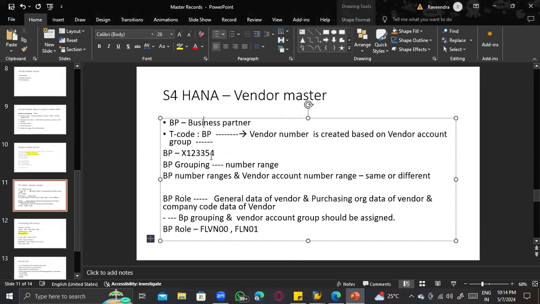It is very simple. You just need to create the number grouping first and assign the number ranges. Then the BP roles are standard, like FLB and 00 and 11. Then you have to do BP grouping against the account group, and the same configuration should be assigned. And if it is the same number range, you have to select the same number range checkbox. Clear?